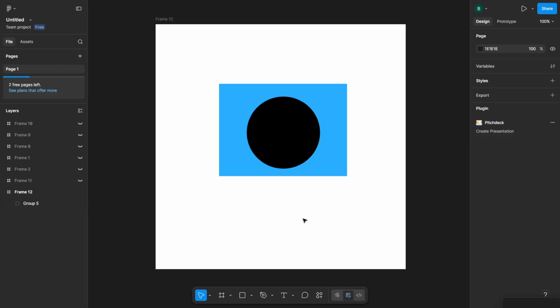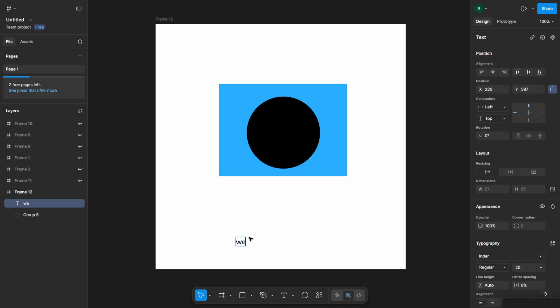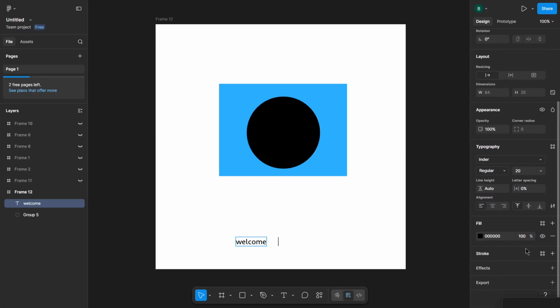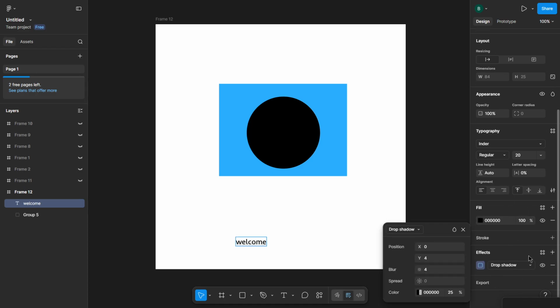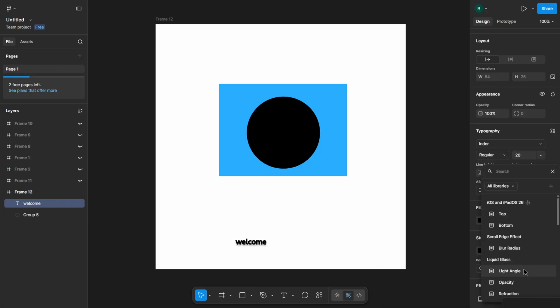And that's it. You've successfully grouped elements in Figma. With just a few simple steps, you can manage your design elements so much easier. Don't forget to practice this a few times to get comfortable with the process. I hope this tutorial helped you understand how to group elements in Figma.